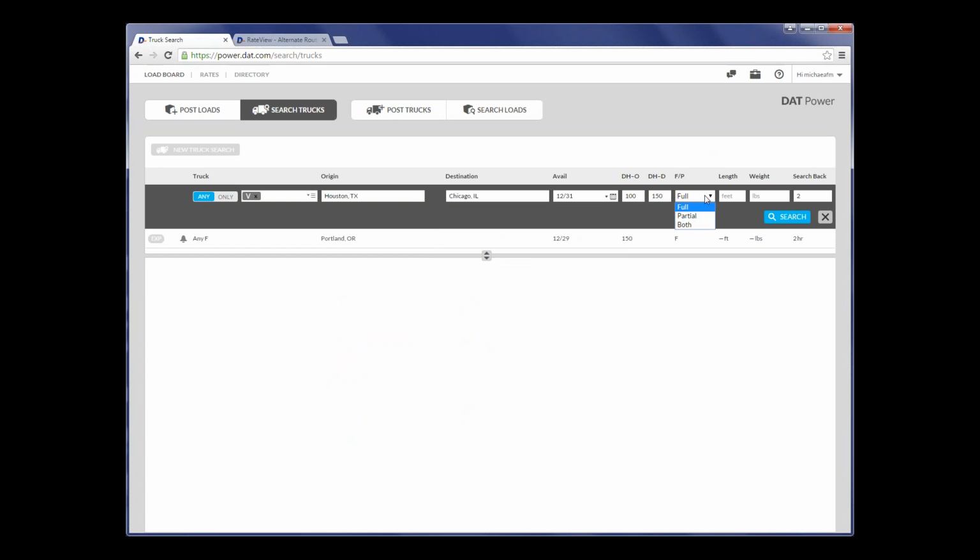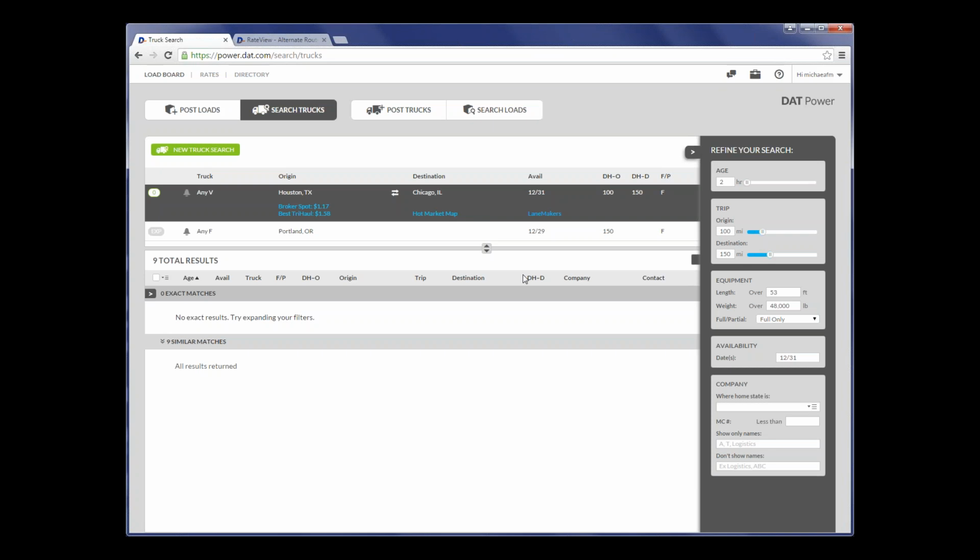I can indicate whether I want full, partial, or both returned to me. In this case, I'm just going to leave full. And then I can put a length and weight if I want to narrow it down. Maybe it's a 53-footer and 48,000 pounds. And I want to look back 2 hours. As soon as I hit search on this, it's going to come back and show me if there are any matches down below. And you can see there's no exact matches in this case.